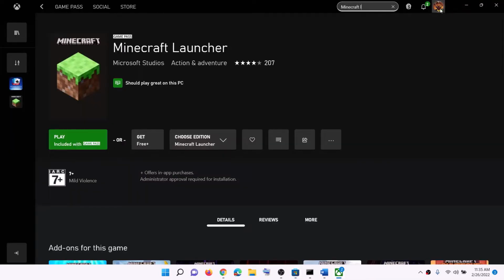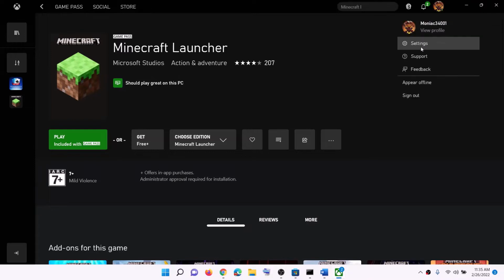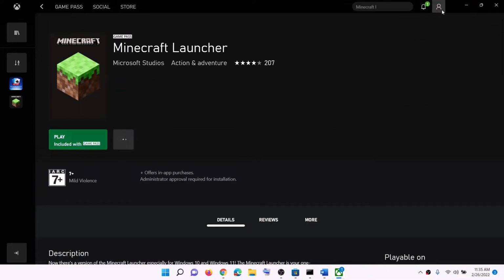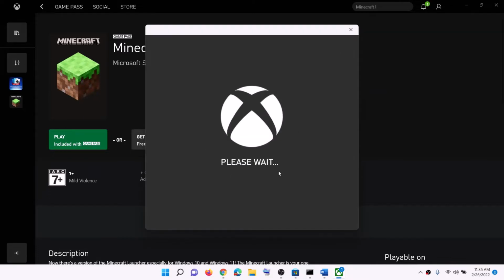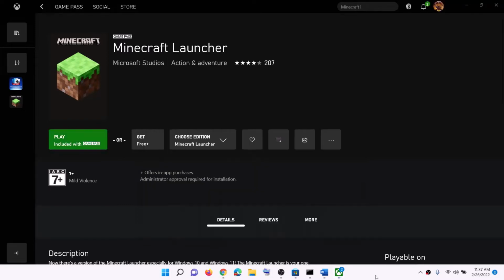On the top right again here you can see a profile icon. Click on it, then click on sign out, then again click on the profile icon, then click on sign in. Now select the same account which you have selected on Microsoft Store, and then log in with same account on Microsoft Store and with same account on Xbox app.